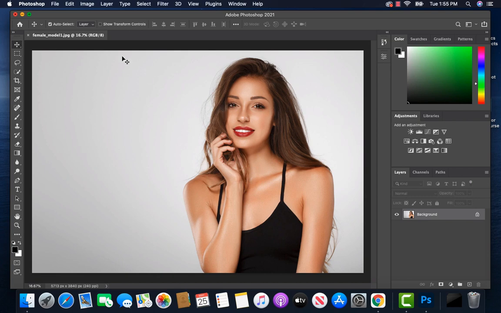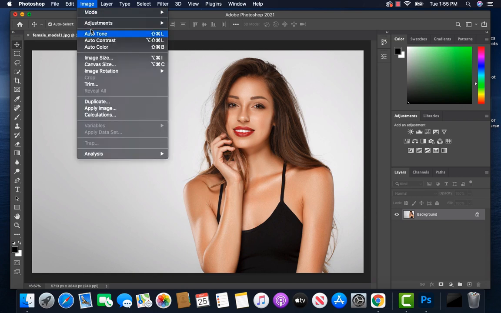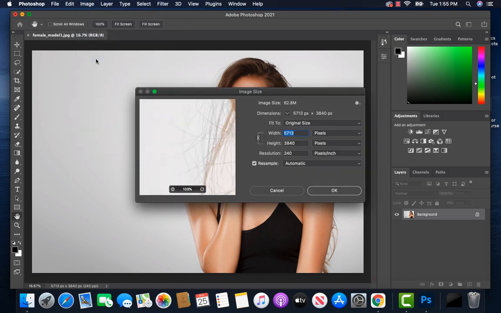Go to the image menu and choose image size to check both image size and resolution. Let's change our image resolution to 300 pixels per inch, and our image size should be in the range of 2000 to 3000 pixels in width or height.